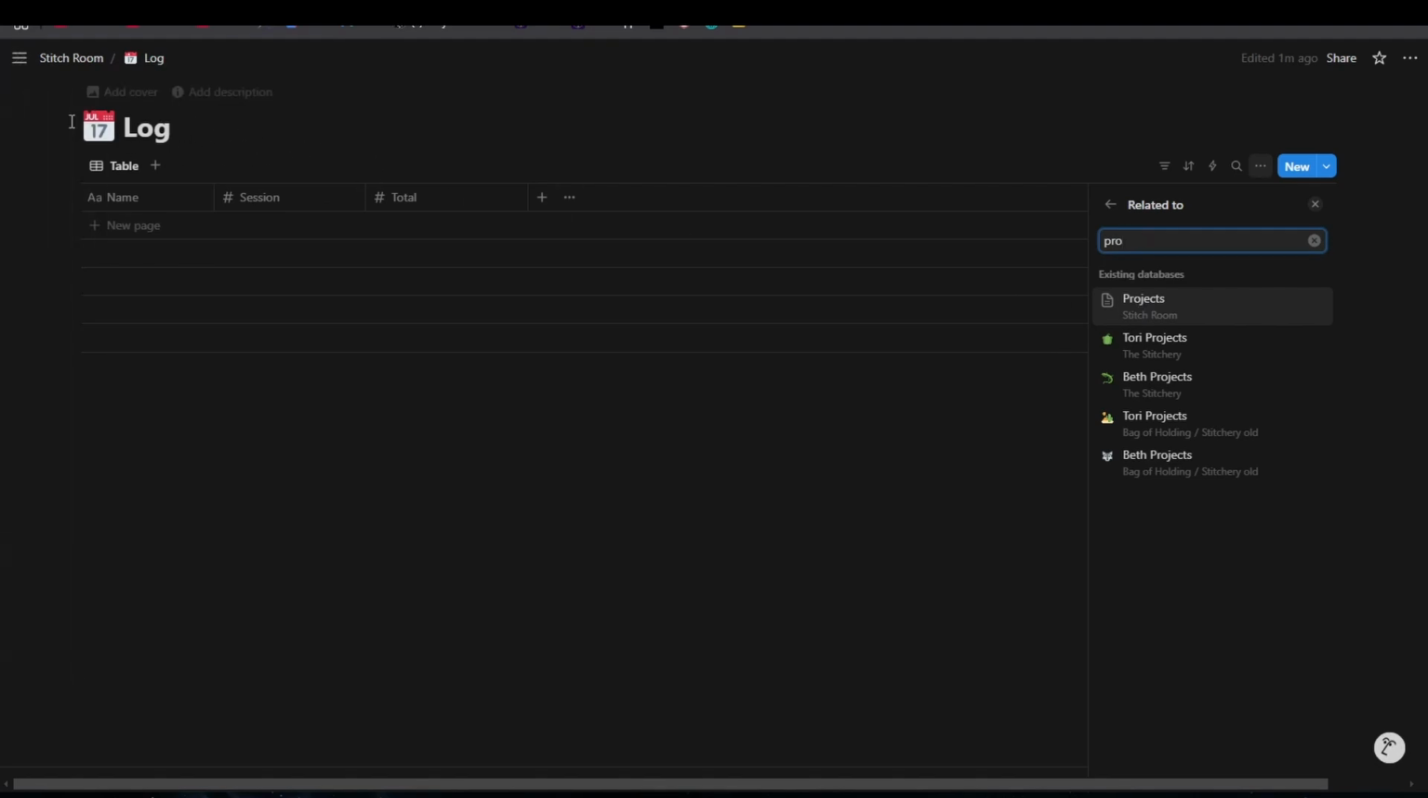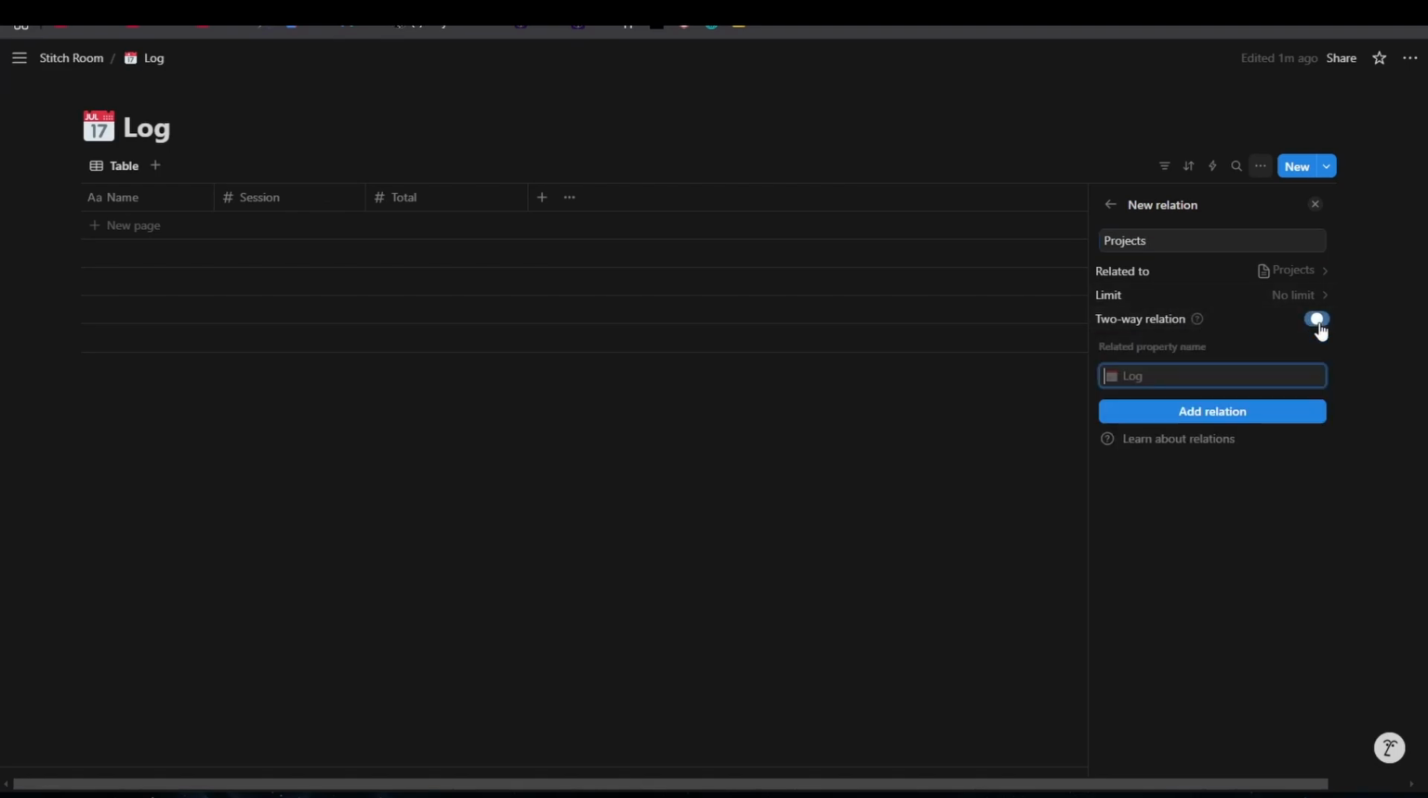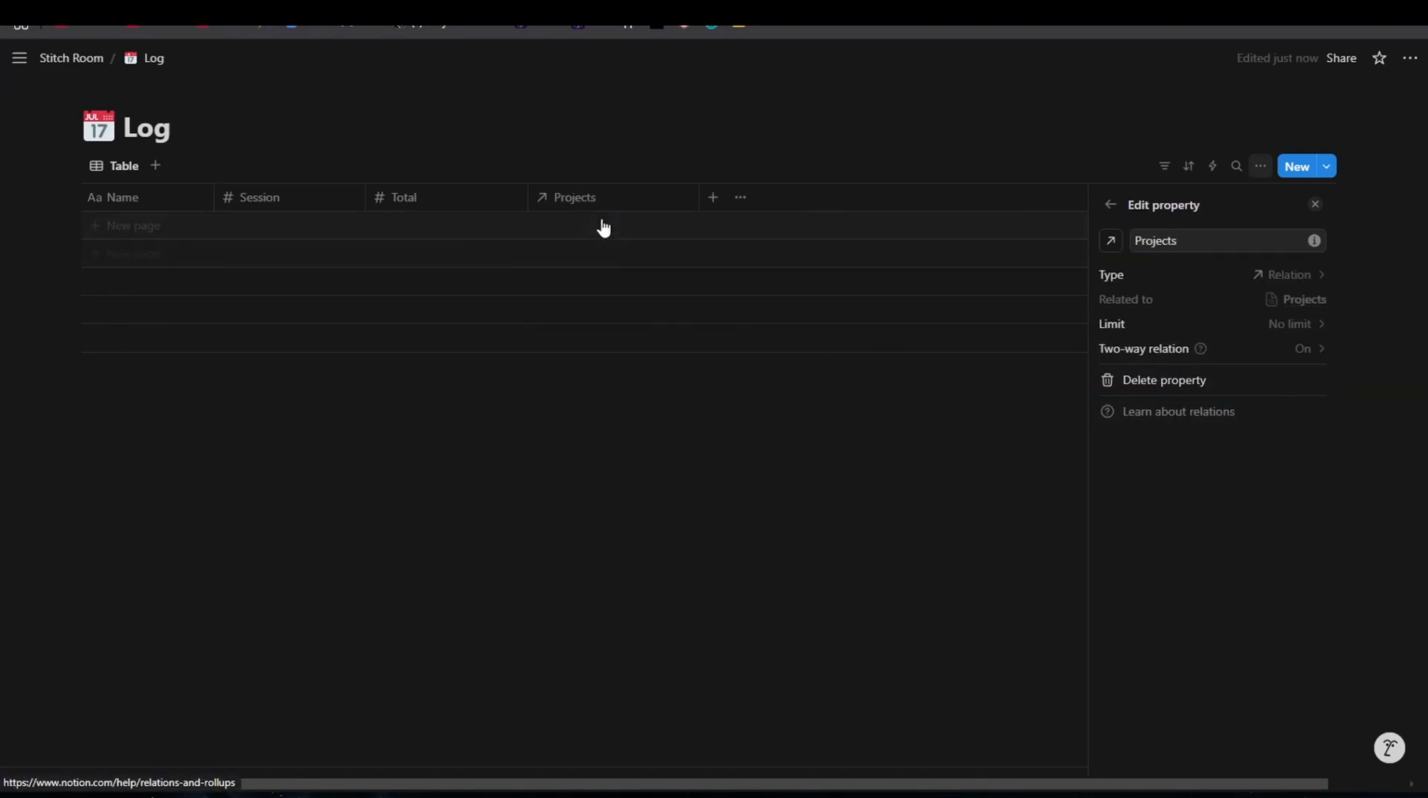See, we're in the log over here on the left. We're hooking it up to the projects. Don't accidentally pick the database that you're already in. Pick the other one. We're going to pick projects from here. We're going to set this up as a two-way relation right here, and we're going to click add relation. So bam, right there you see this projects column.